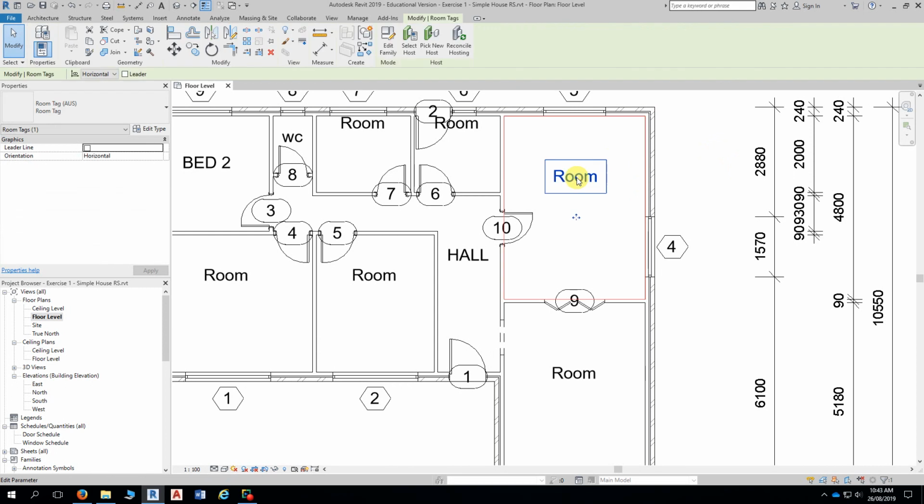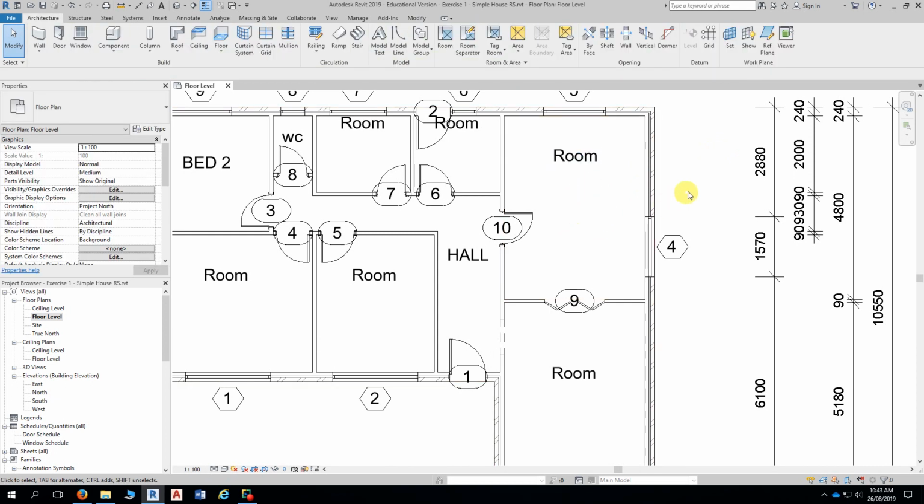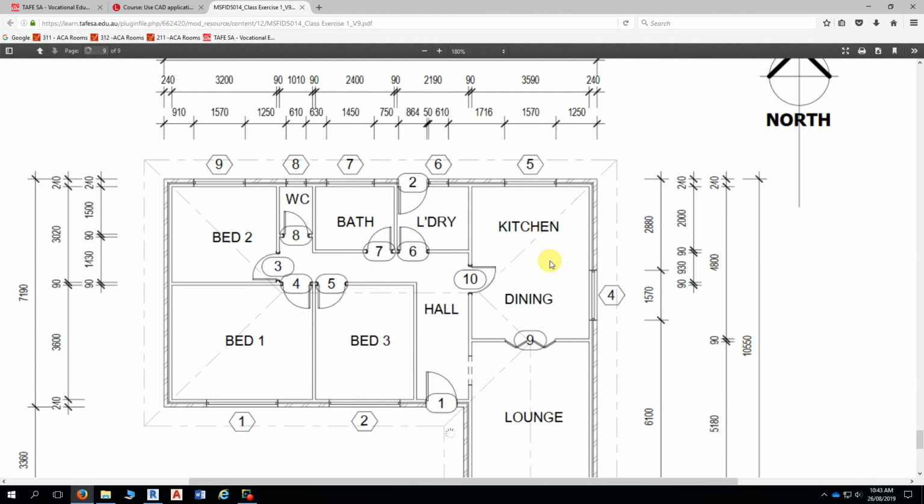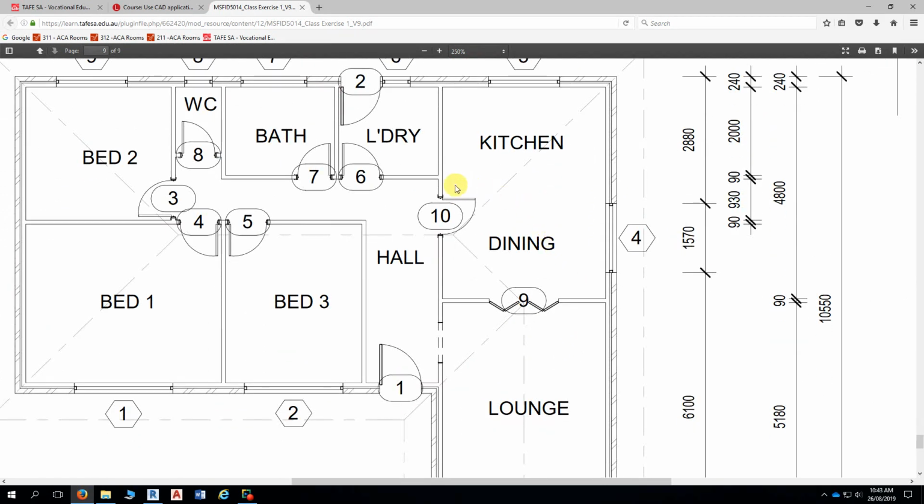Now, just moving that up slightly, we can divide a space into two parts, into two separate rooms. In the case here where we've got kitchen and dining, it's just one space, but we're designating part of it to be kitchen and part of it to be dining. So effectively, I'm going to show you a technique to split the space into two parts and create two separate rooms.